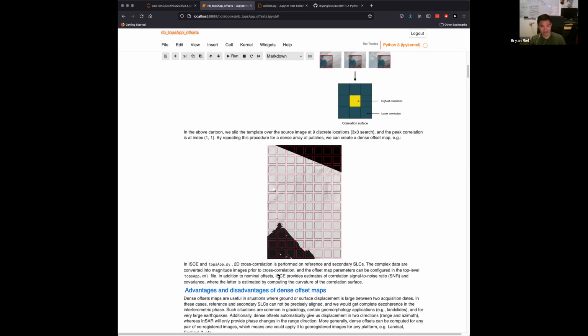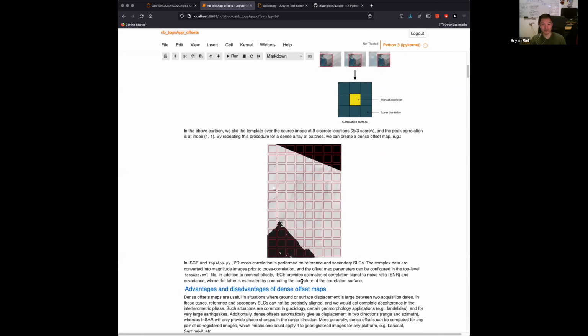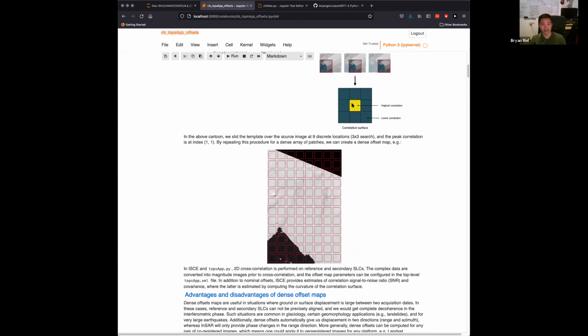So in addition to the dense offset map, ICE will also provide correlation signal to noise ratio, which is always important to have, and covariance, where the covariance of your estimate of your maximum shift is actually computed by computing the curvature of the correlation surface. So once you oversample this surface, it'll have some level of curvature, and so you can imagine the sharper the peak of your correlation, the less uncertainty you have in your shift.